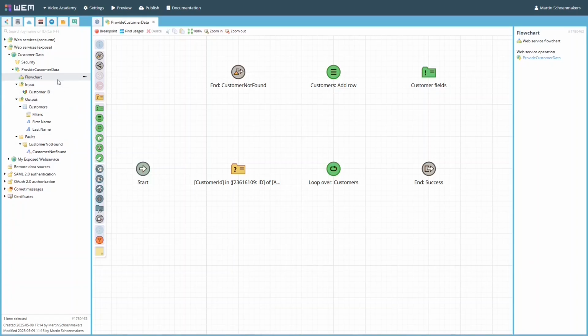Next, we will build the operation flowchart, which we already prepared a little bit for this demo. We do not need to bother with handling the authentication since that is built in, so we can dive straight into the process. Let's explore the flowchart structure. We see the end success node for successful completion of the process.